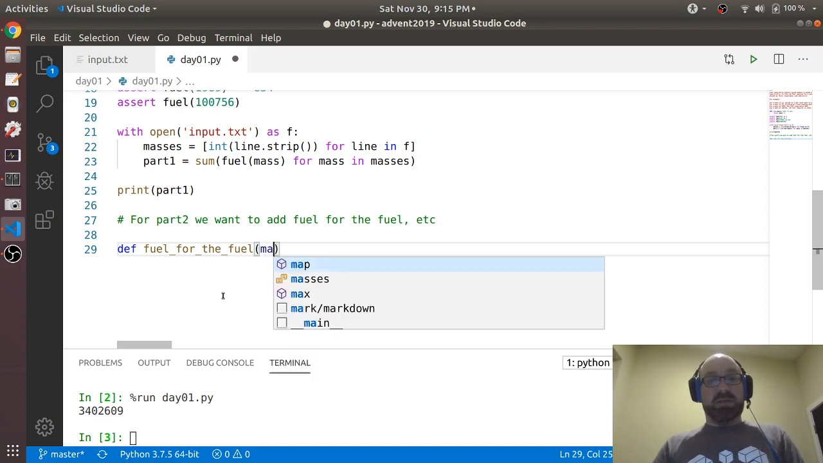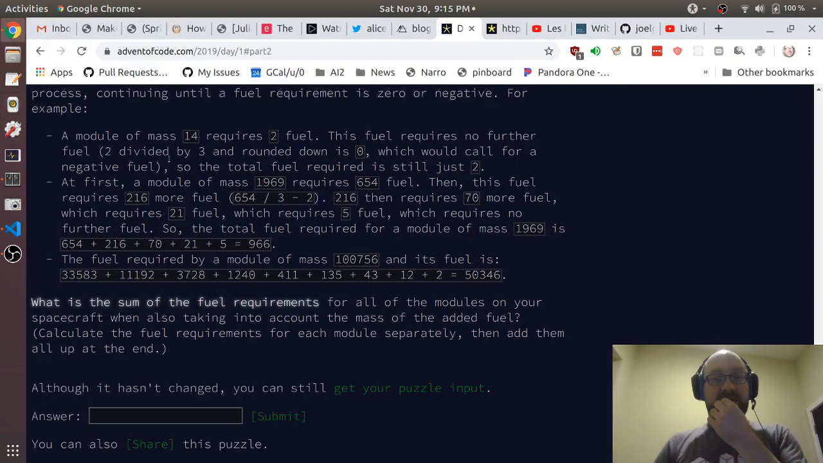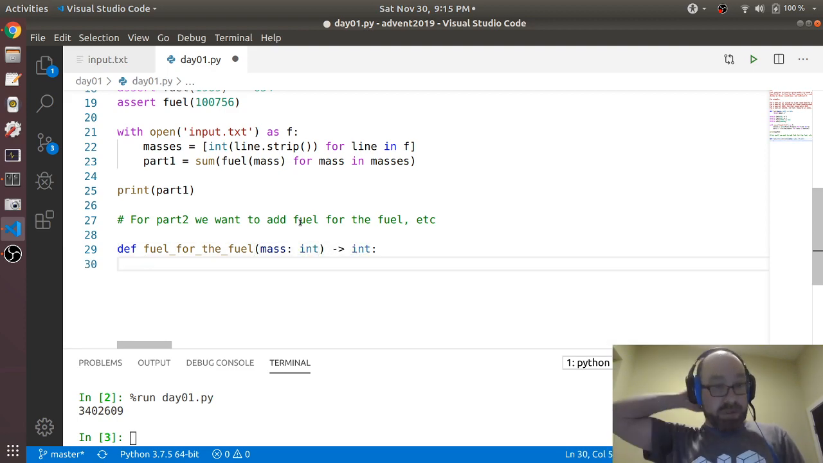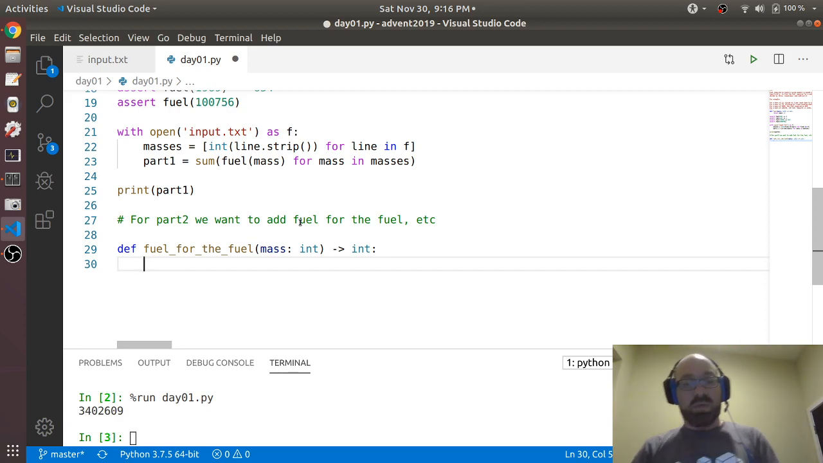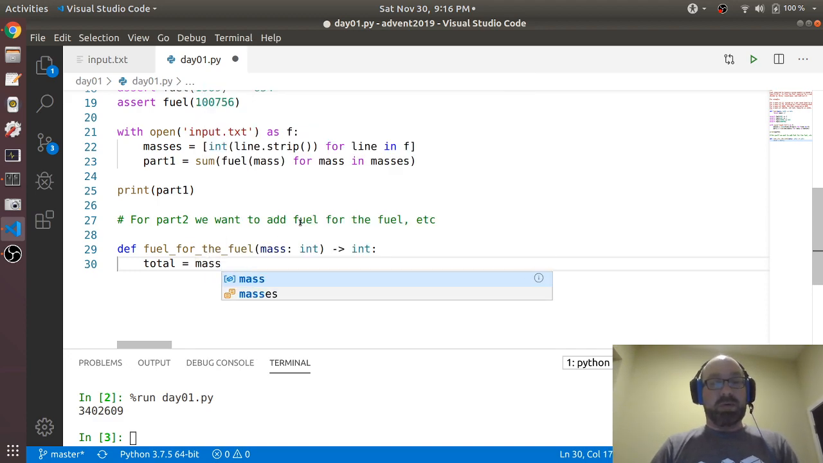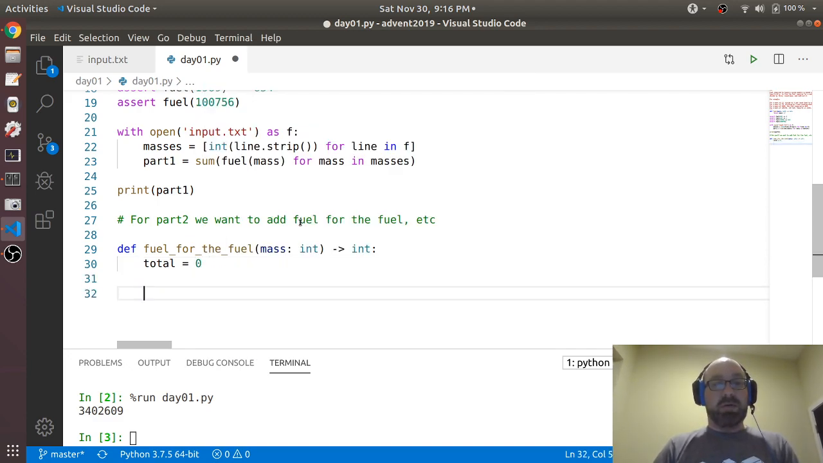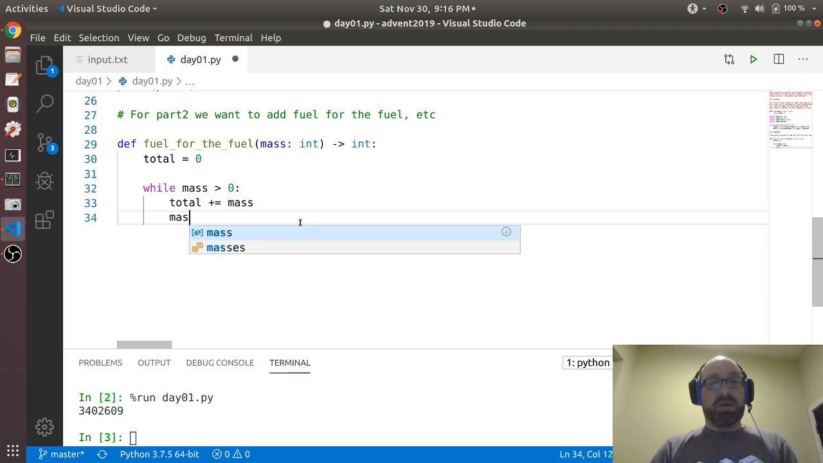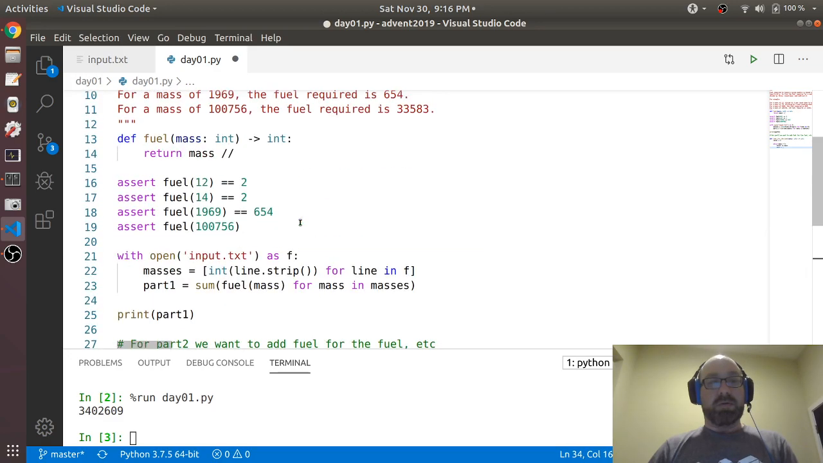And let's see how they do this. Calculate the fuel requirements for each module separately, then add them up at the end. Okay, that was what I was wondering about. So mass int again, which is going to be an int, and so let's say total equals 0, and let's say while mass is bigger than 0, total plus equals mass, and mass equals what do I call it?